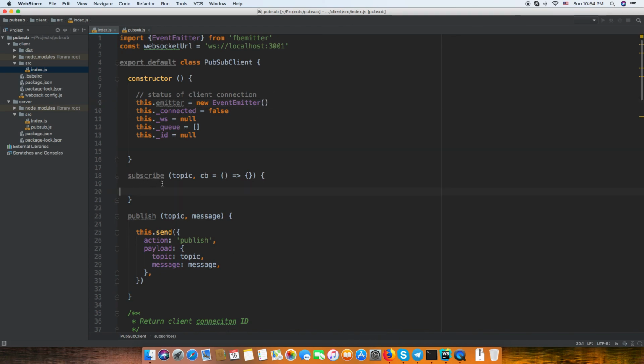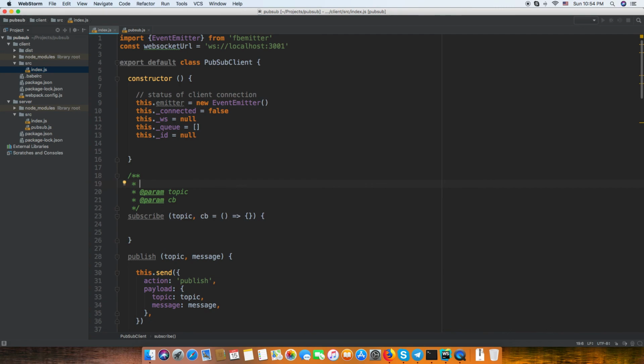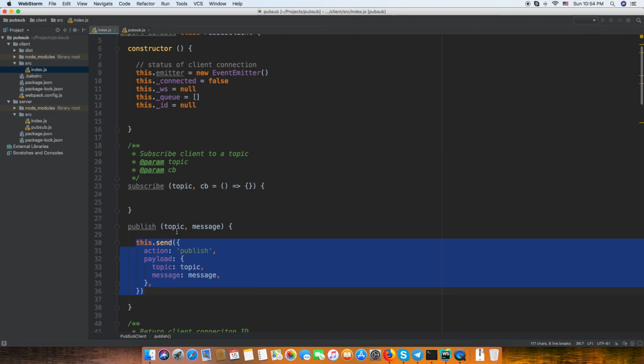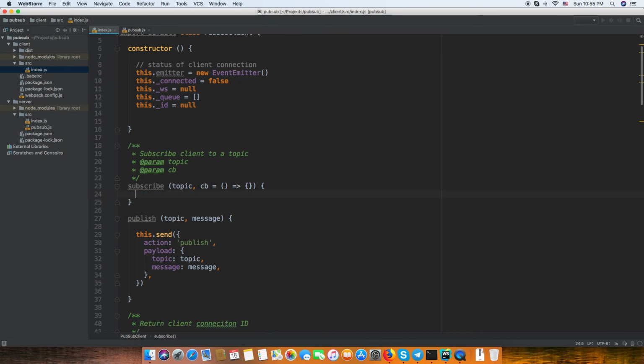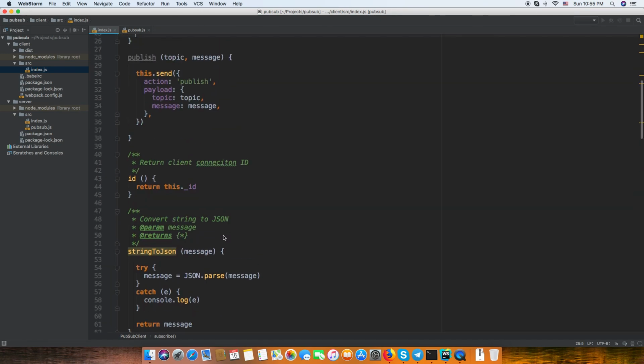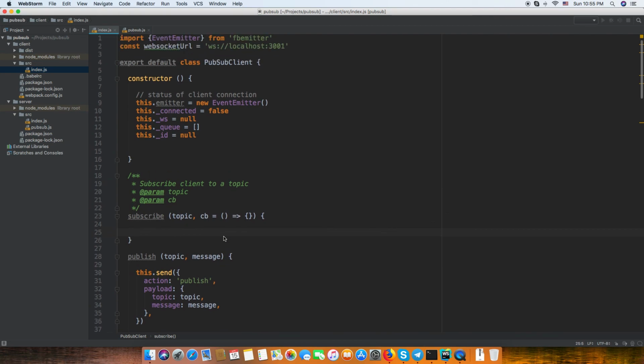Alright, so we got a new client. So let's put some comment: subscribe client to a topic. So this means we add a new client into the subscription, and when someone publishes to a topic with the same topic name, the client will receive new messages. Alright, so I want to do like this, subscribe to a topic.